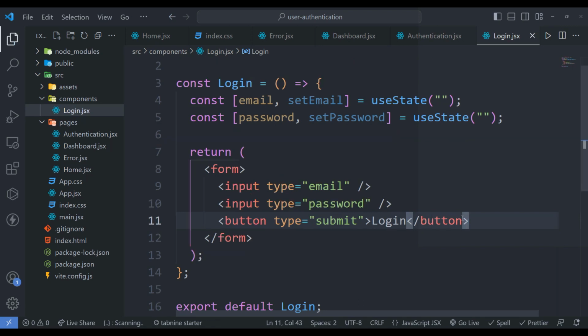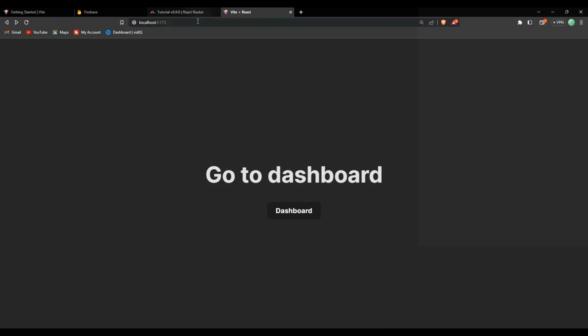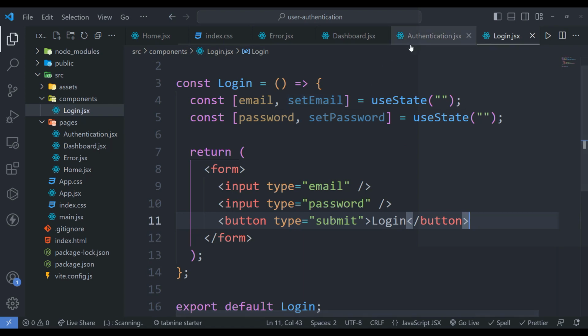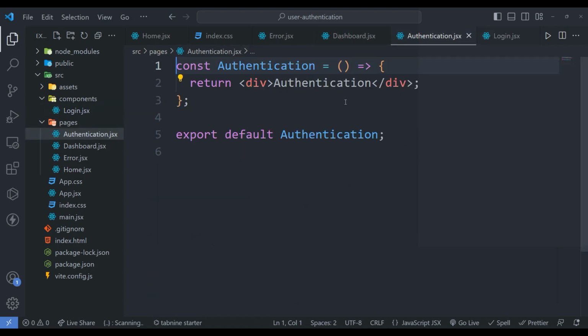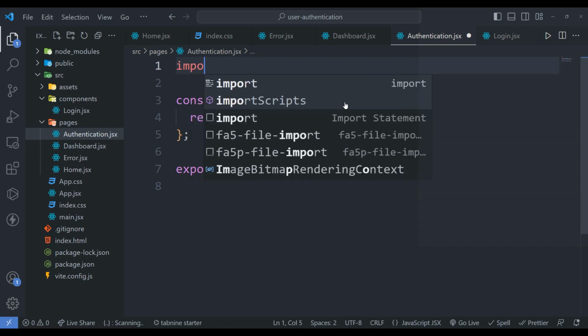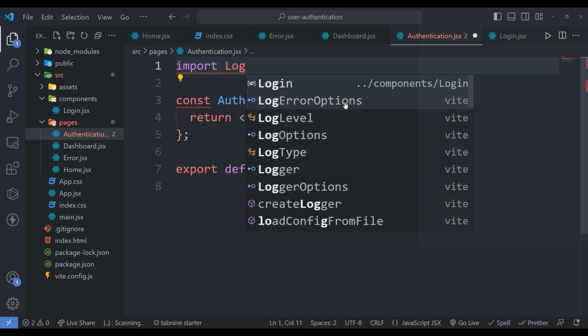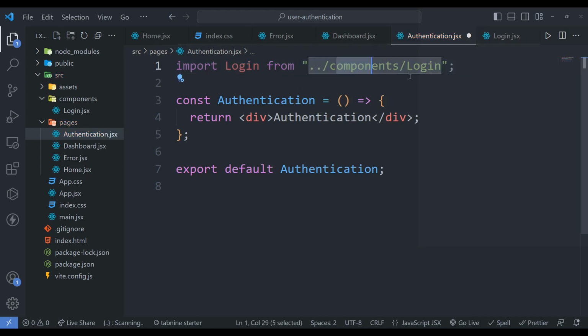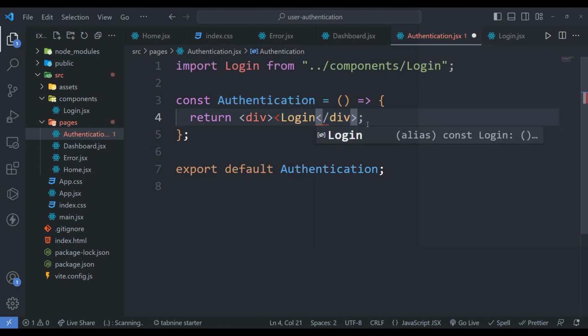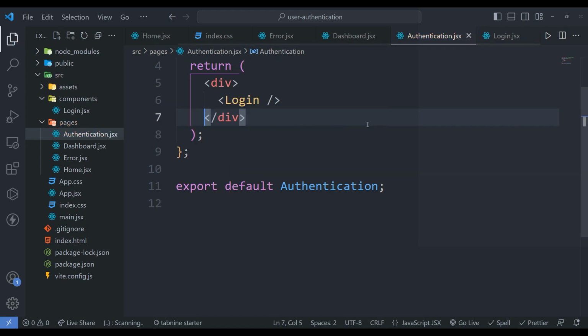So when I save that, I should see something on my browser. When I go here to authentication, I should see the form. I'm not seeing the form yet. That is because we haven't brought it in. So on the authentication page, all the way to the top, we need to import it first if we want to see it. So import login, this one over here in the components directory. And if I want to see that, I should just come over here and call login, that one, as a self-closing tag.